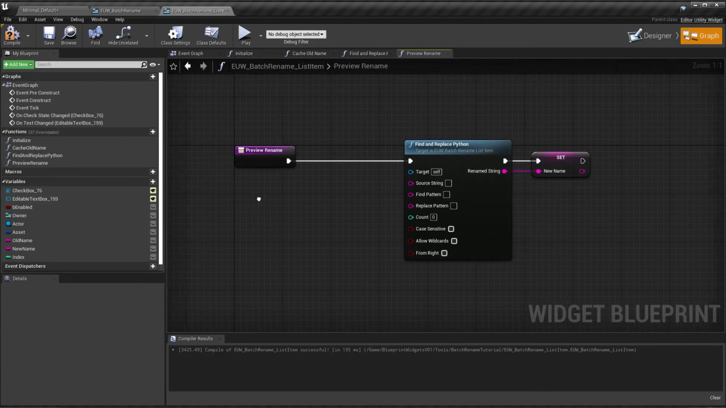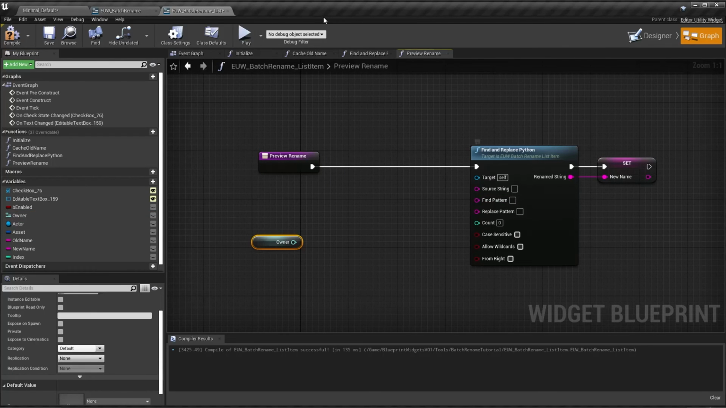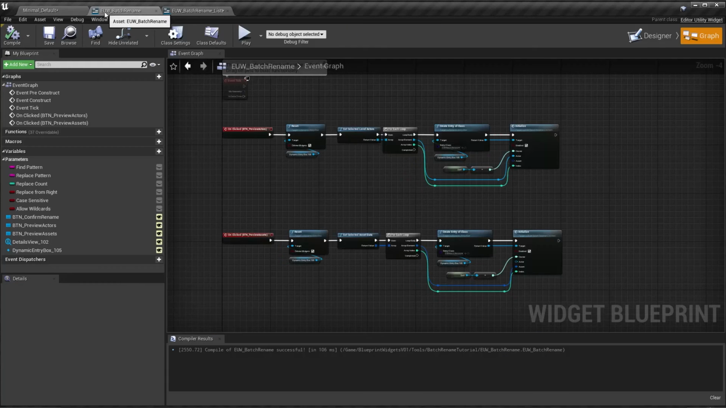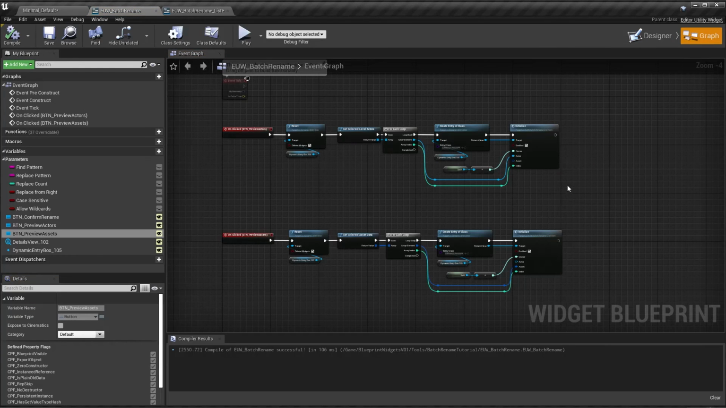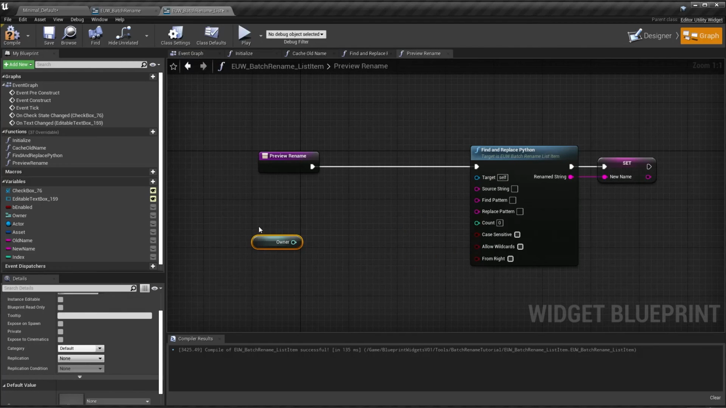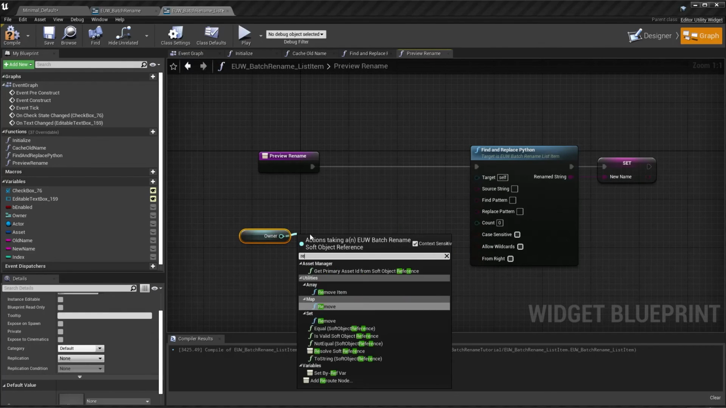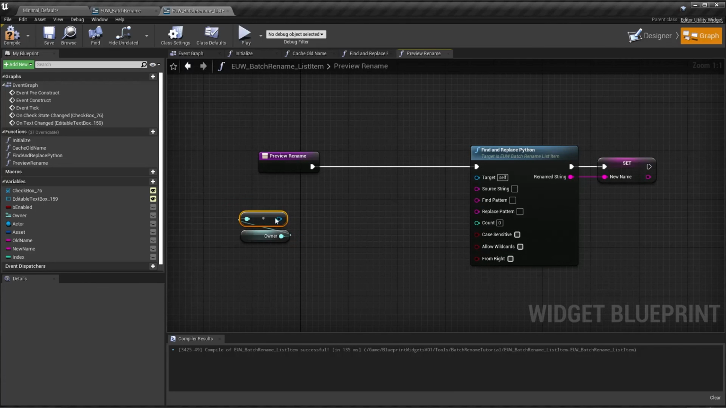But here we now need to get all the values from our owner. All of these settings aren't here inside of this list item. They don't exist here. We don't have access to what the find pattern is or the replace pattern in these lists. Instead, we only have the owner itself. So what we're going to do here is resolve the owner. So this will be the actual owner here.